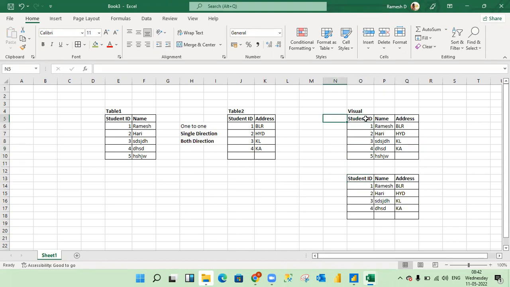I'll explain. This is single direction. When it is in single direction and you create a visual, it comes like this. If I select both the direction, the result will come like this. See, when you create a visual with both the direction, the result will come like this.